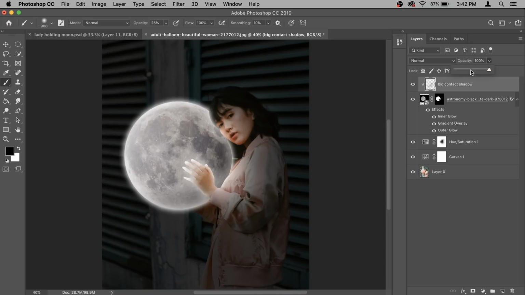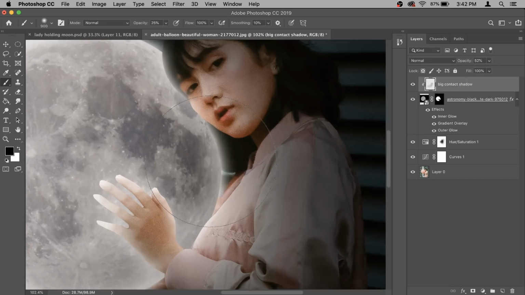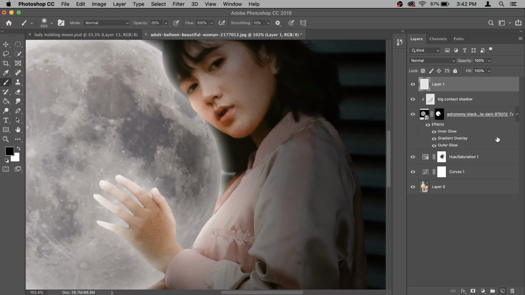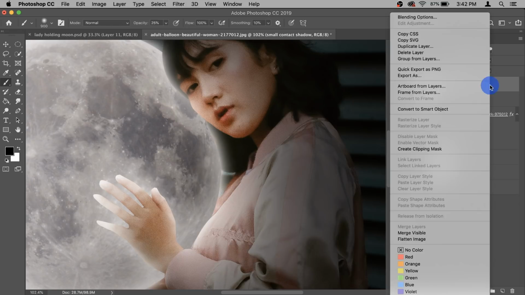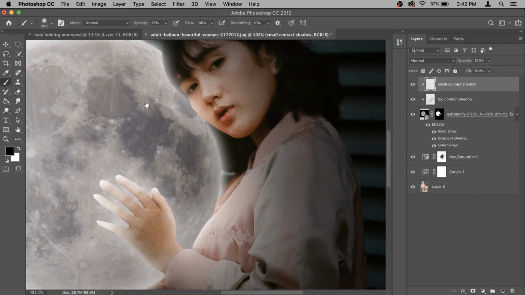So I'm gonna keep the opacity to 50% or something. We can increase it later, but right now let's keep it 50. Okay. Now I'm gonna do some detailed shadows. For that, again, create a new blank layer, rename it to small contact shadow. And just like last time, right click and create clipping mask.